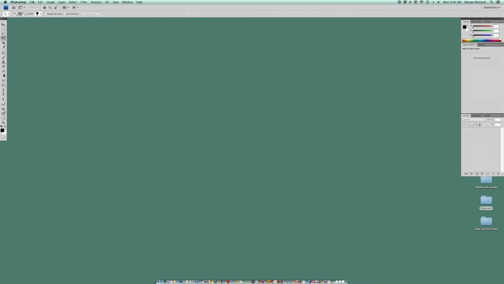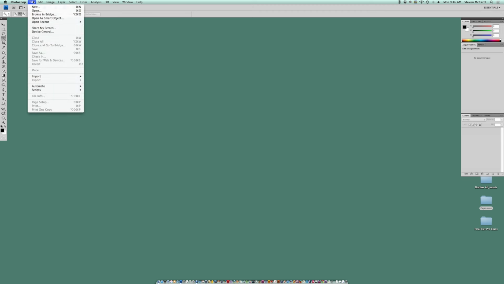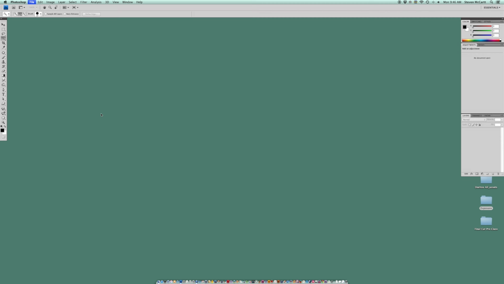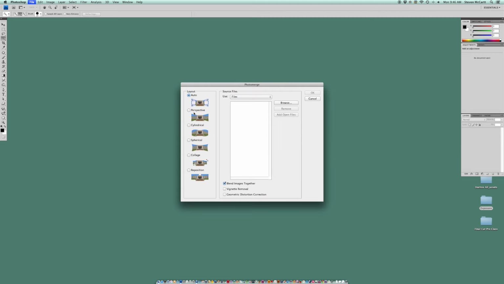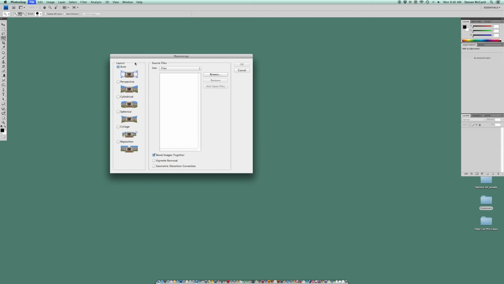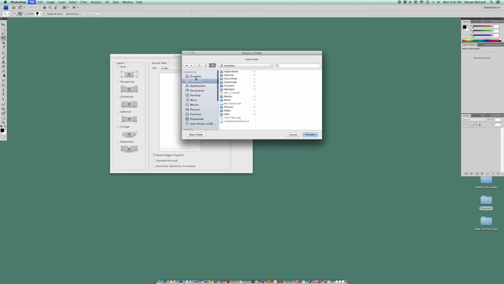I go File, then Automate, then Photomerge. Then I bring up my little dialog here, and I can go Layout Auto, but I'm going to use Collage. Instead of files, I'm going to choose the folder. So I click on Collage, I click on folder, and then I browse for the folder I want. On my desktop, there's my little folder called Exposure, and I choose that.